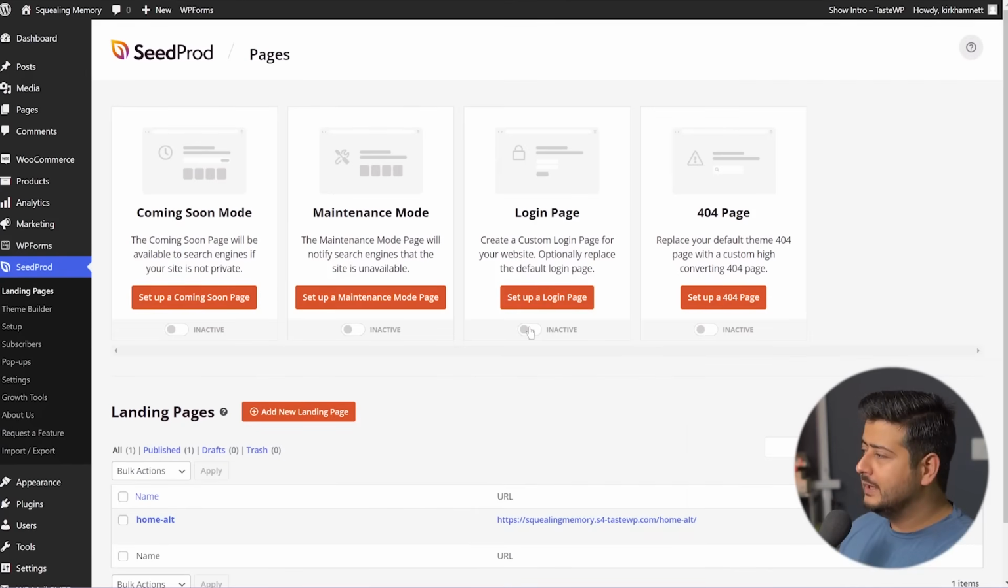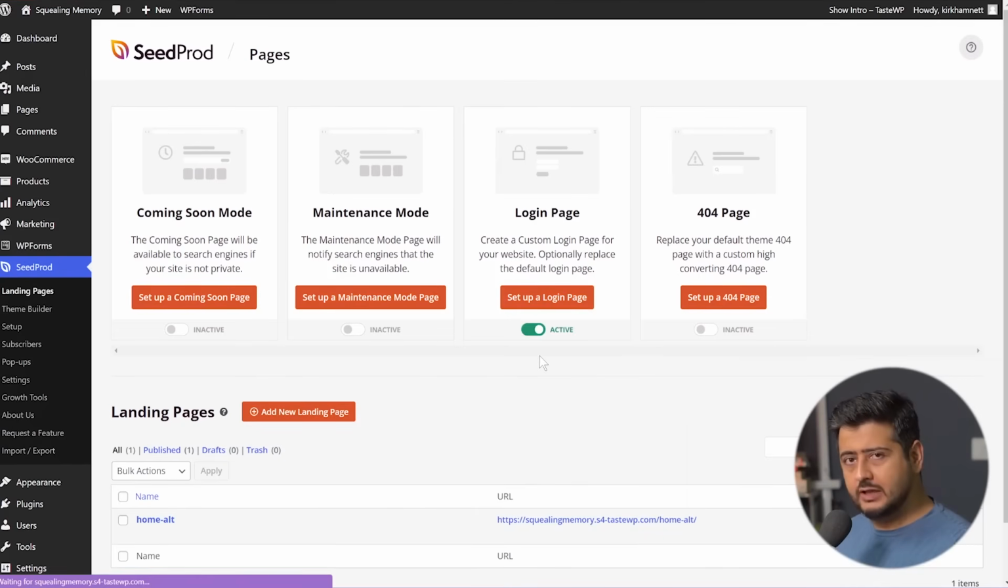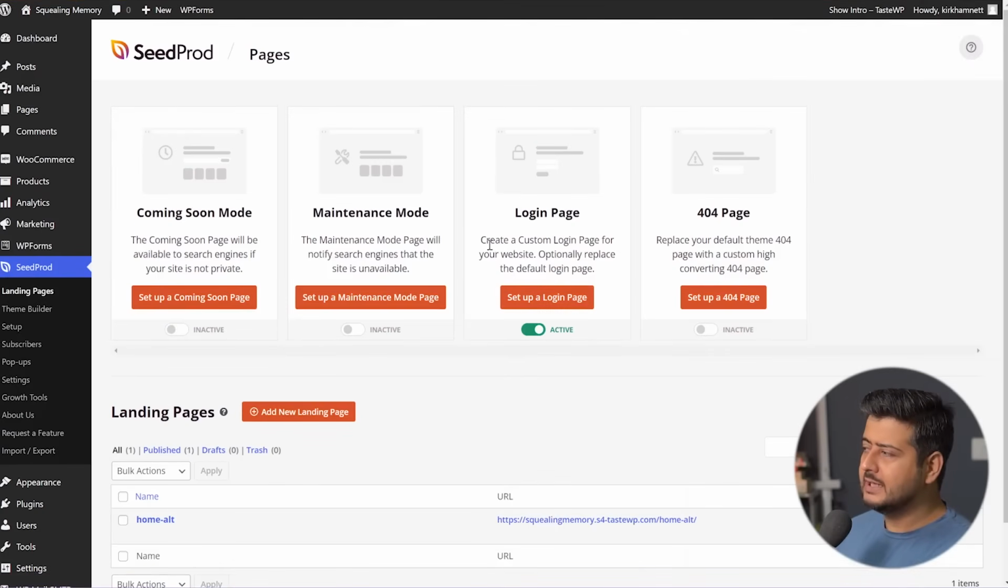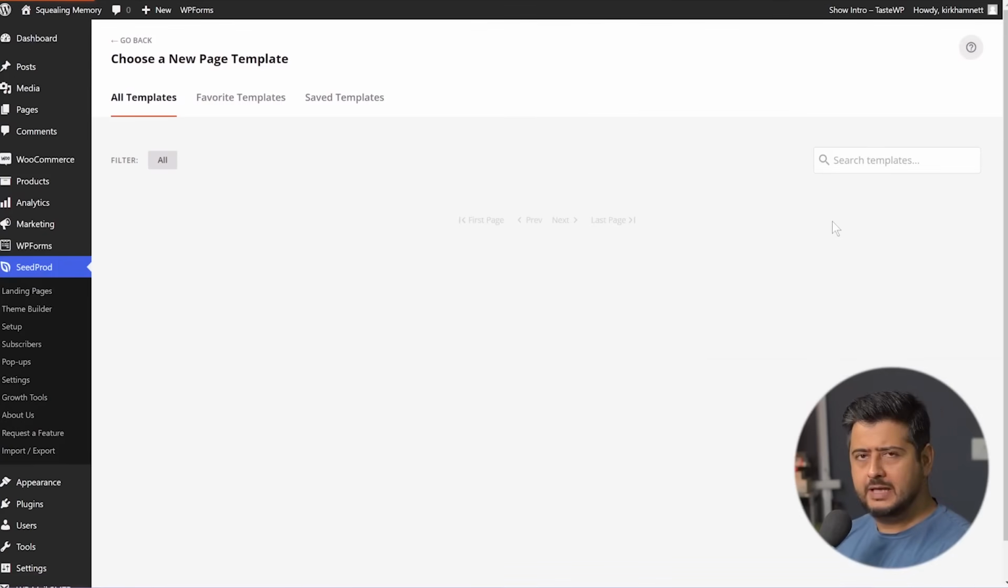So what I'm going to do is enable the feature first, the login page feature. What it says is, create a custom login page for your website. Optionally replace the default login page. In the first method, we did create a new login page, but we didn't replace the original page. Here with SeedProd, you technically have the option of replacing the old login page completely. So let's set up a login page first, and what we'll do is start the steps to design and configure the page. Let's explain how it works.